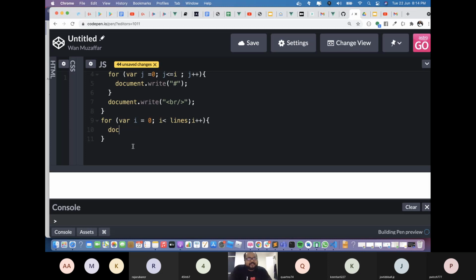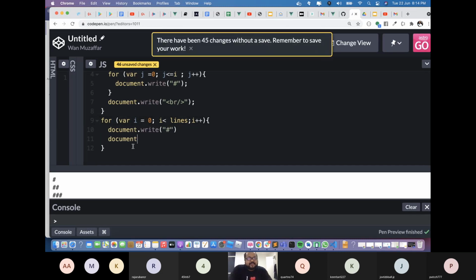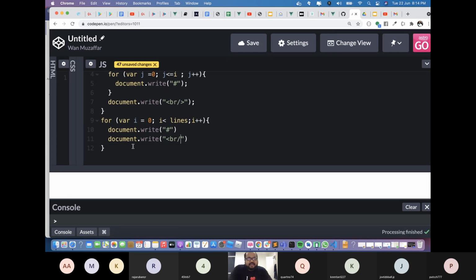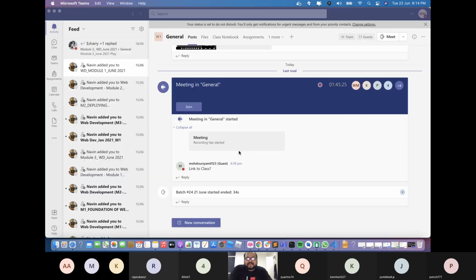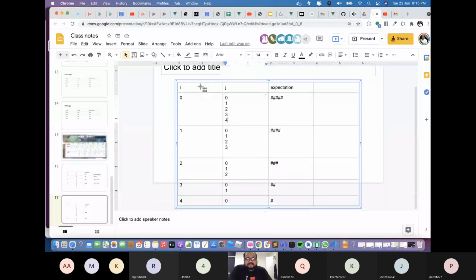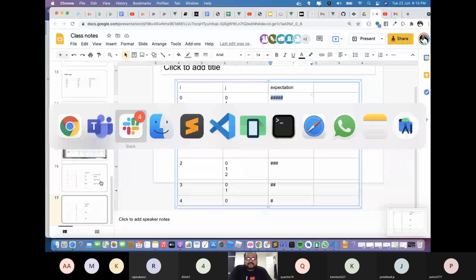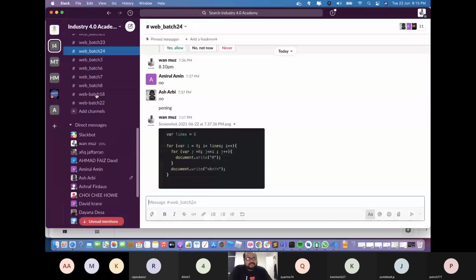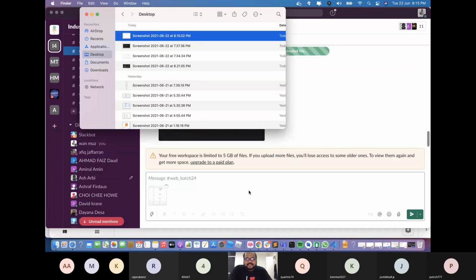Alright, we do document.write hashtag, document.write b. Okay, so I have that. Based on this, try to find out what's the condition, what's the second part, right? From what to what? Based on this chart.